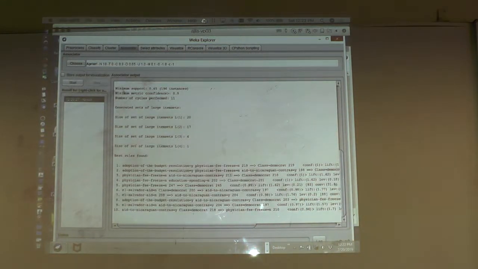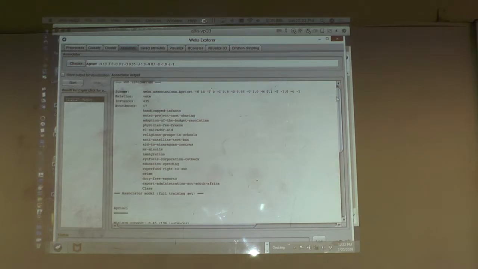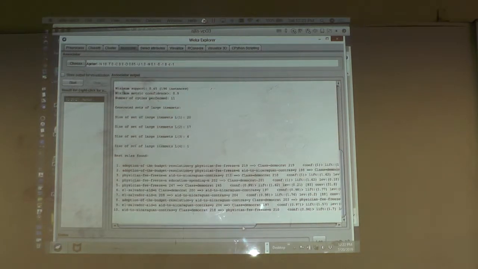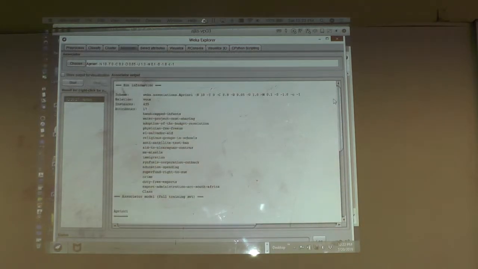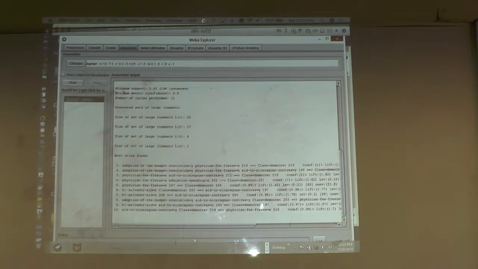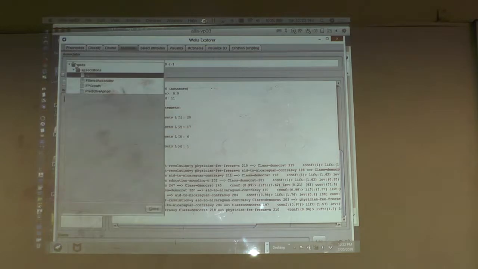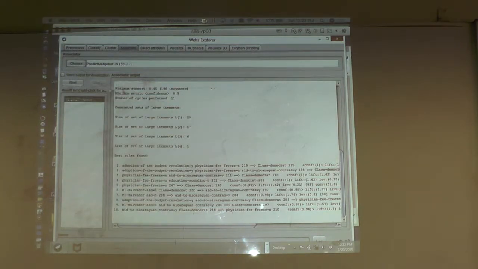But we can do something better with this. Let me show you something we can do with this one. Because we are making use of Apriori, there's a conclusion I'm looking for, which I'm not finding. I don't know why. Okay, let's go to choose. Let's choose another algorithm here. Pick predictive Apriori.